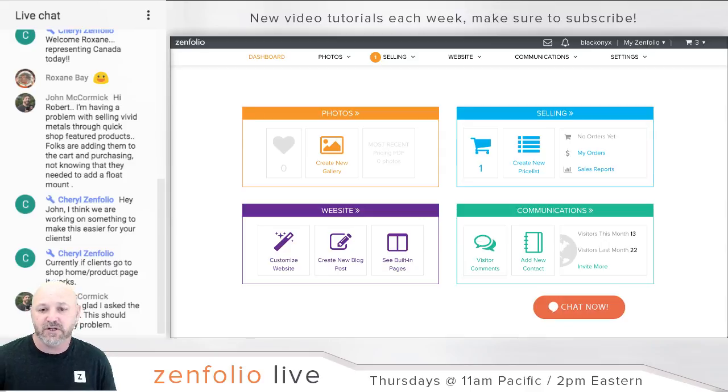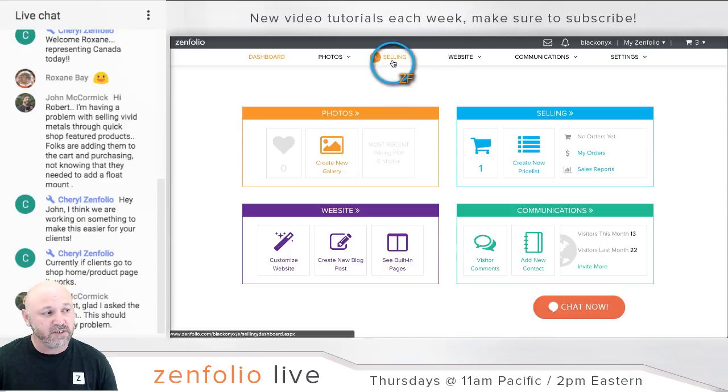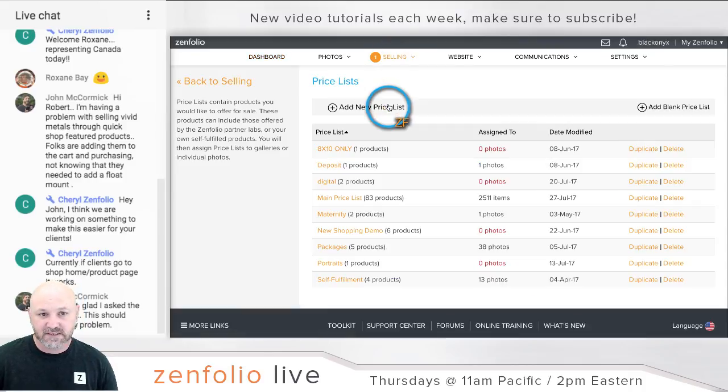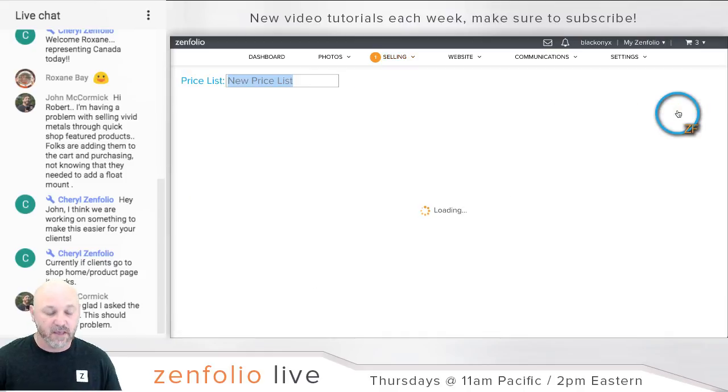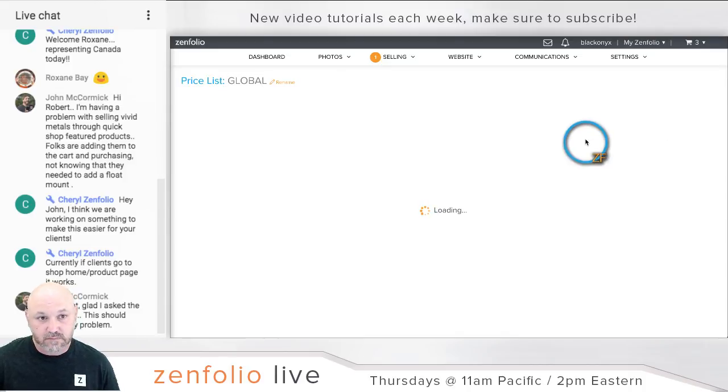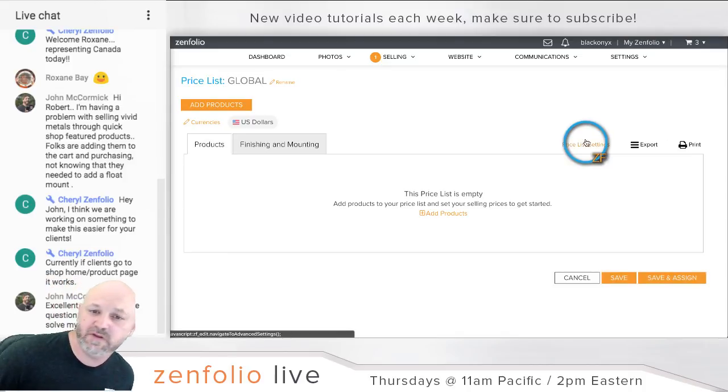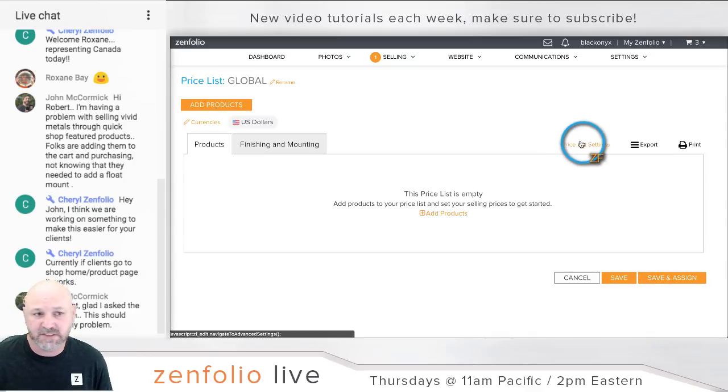So basically, instead of making different price lists for different currencies, you're going to create one price list with multiple currencies in it. Let me walk you through the process here. We're going to go up to selling, go to price list right here. I'm just going to start with a blank one, and I'll call this one global. Then let me show you the process of actually adding currency to the price list.